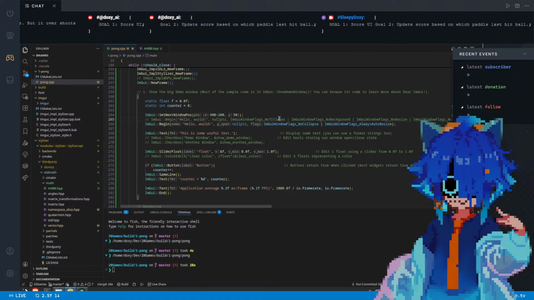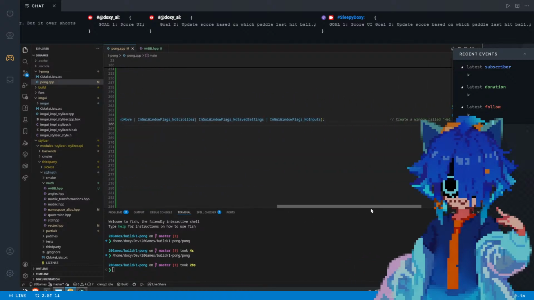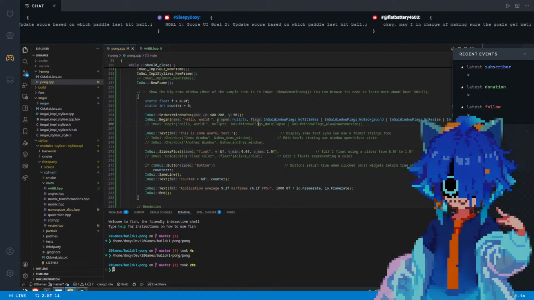So first order of business. When I was playing, I found that this giant string of flags tweaks the window.